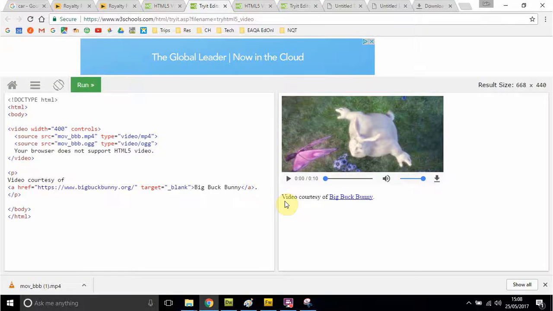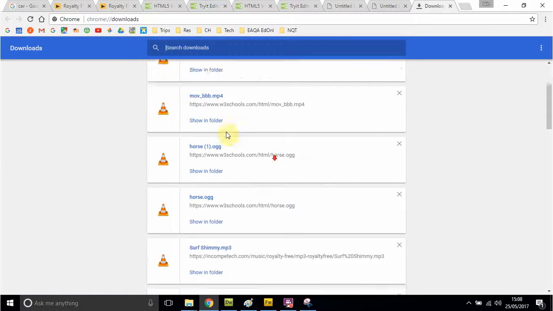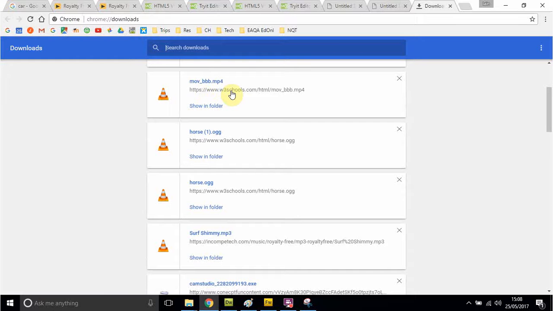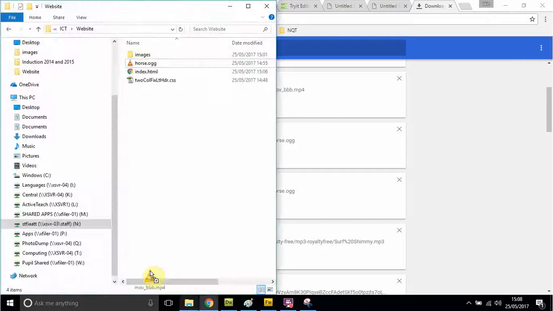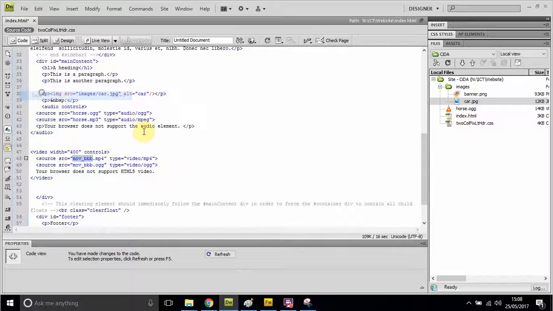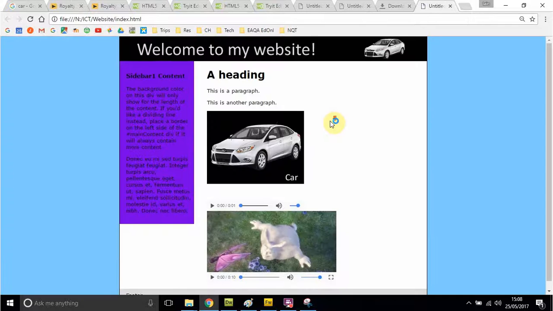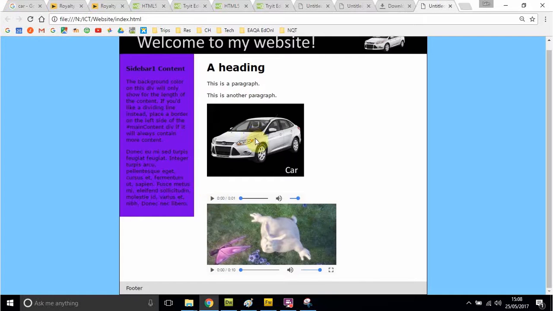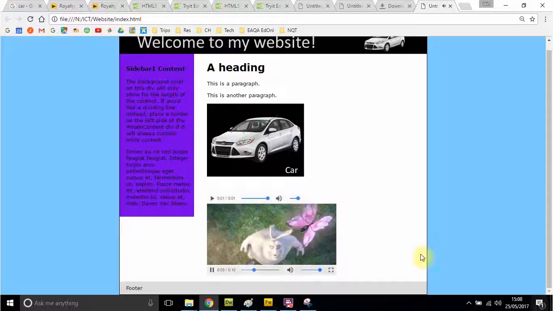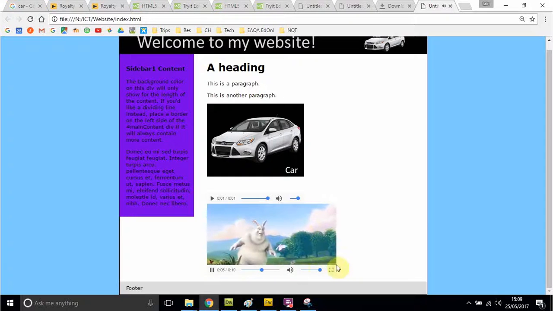And again, go to my downloads in Chrome, find it. It's this thing here, mov_bbb.mp4. I can drag that, go to my website folder, and drop it. And let's see what that finally finishes up with. Let's hope that we've got all three elements in the page. And there we have it. A car, a horse, and the little clip, which can be full screened if we need it to be. But again, you can try any MP4 file if you want to.